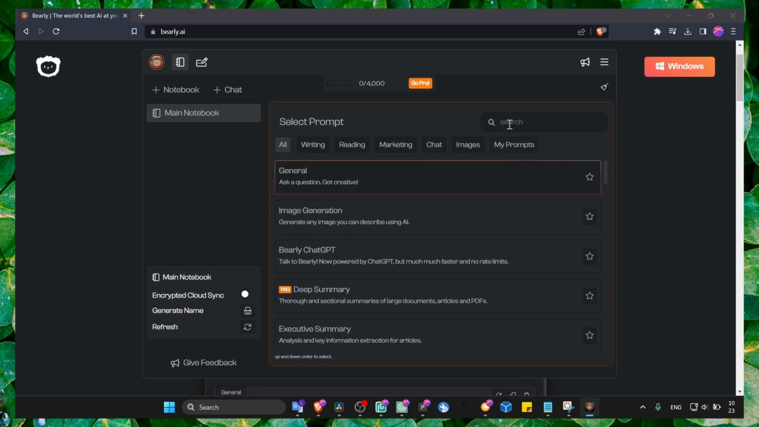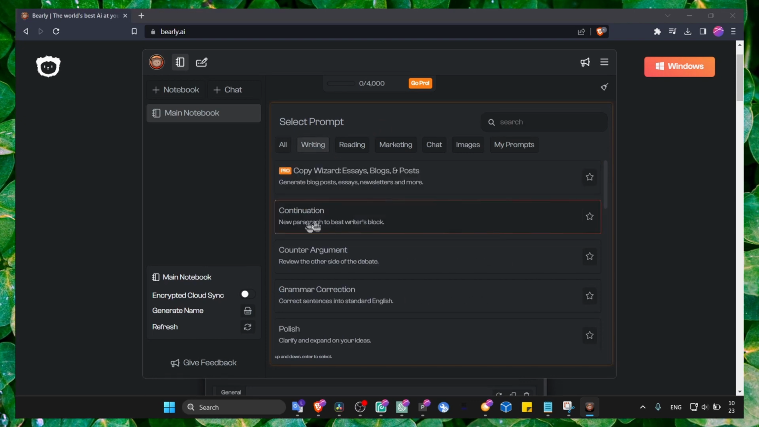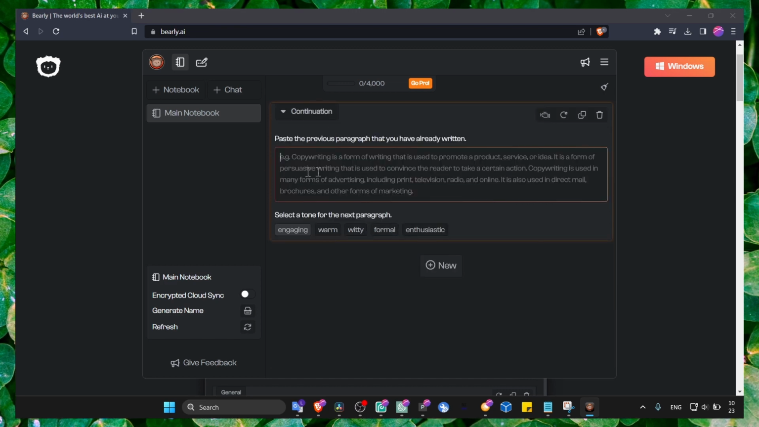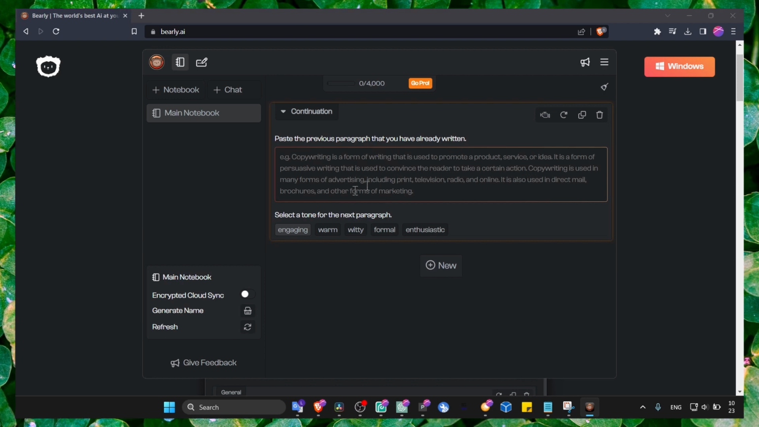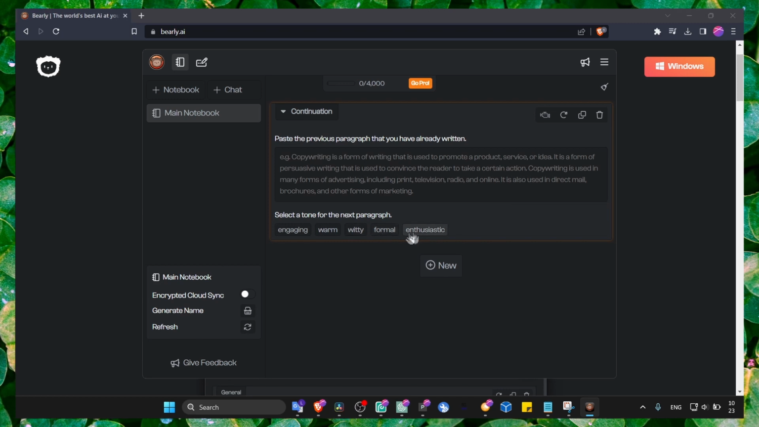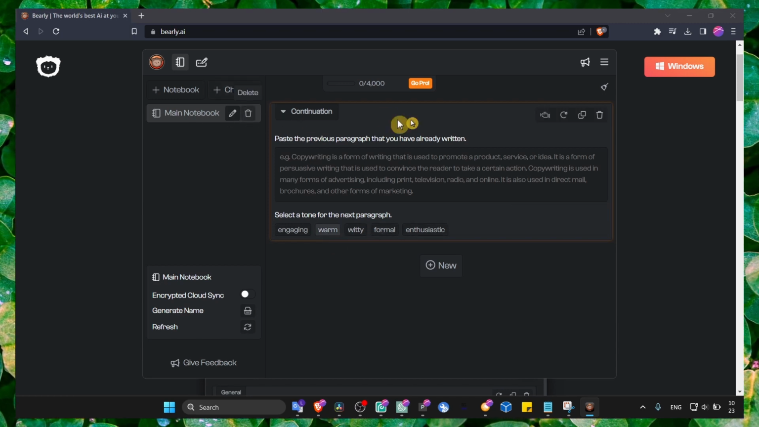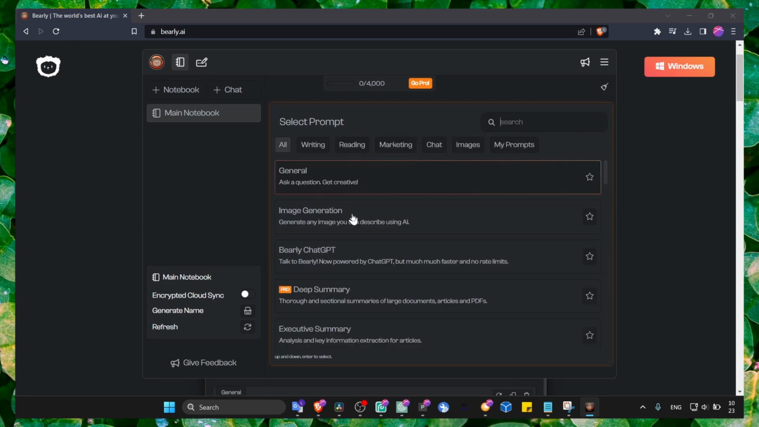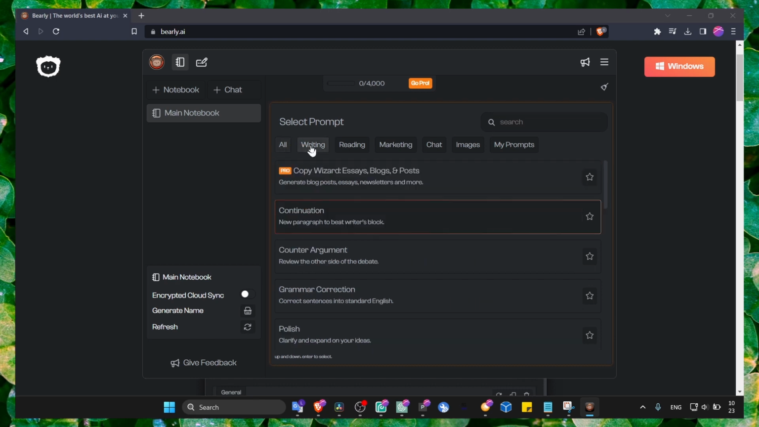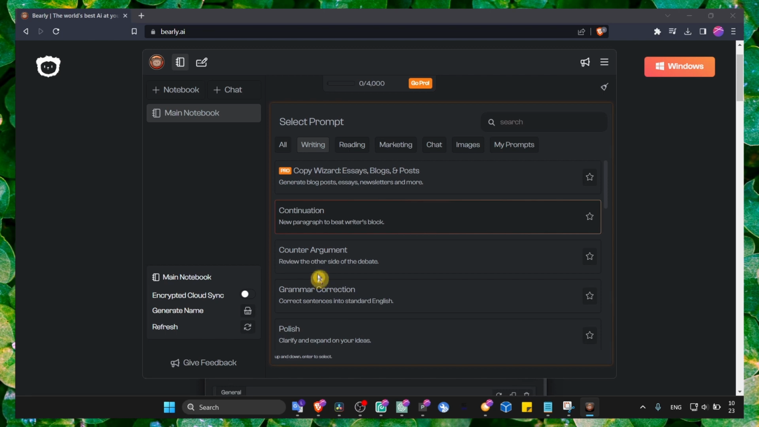And for writing, here you can write a new paragraph for a book, and you can write something or paste the previous paragraph that you have already written, and then you can select here a tone for the next paragraph, written with formal, enthusiastic, warm, witty. And now we can also talk with Barely. You can generate any image. That's all. Okay, but writing here, you can create grammar, polish, and expand your ideas.